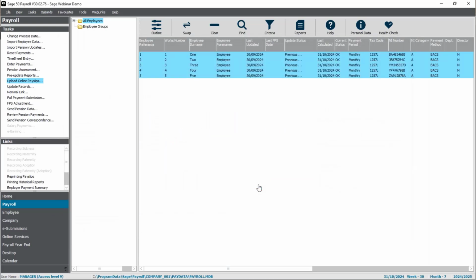So just closing that confirmation message, our payslips are now scheduled, and then we would complete the pay run in the usual way. So that's how you would do your current payslips. I do also want to show you uploading P60s. So I'm going to upload some P60s for the previous tax year that ended on the 5th of April, 2024.